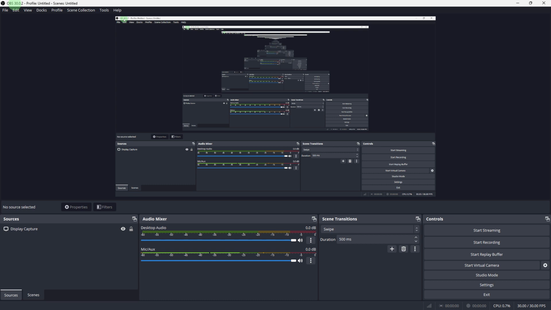To configure OBS to capture only game audio while recording or streaming, you'll need to adjust the audio settings within OBS. Here's how you can do it.